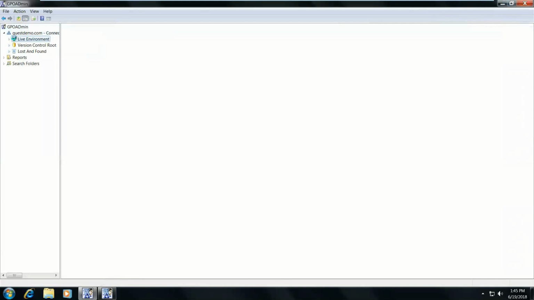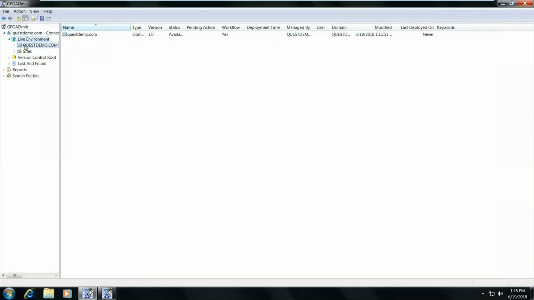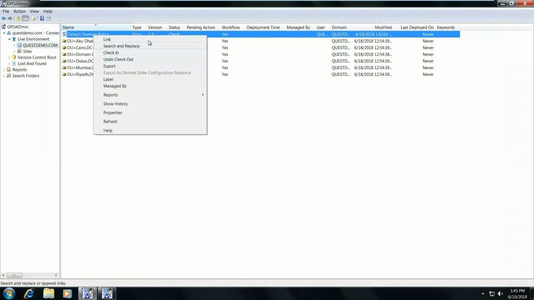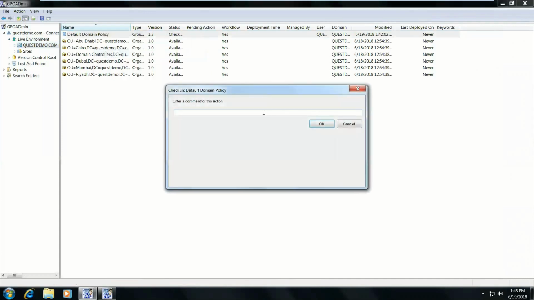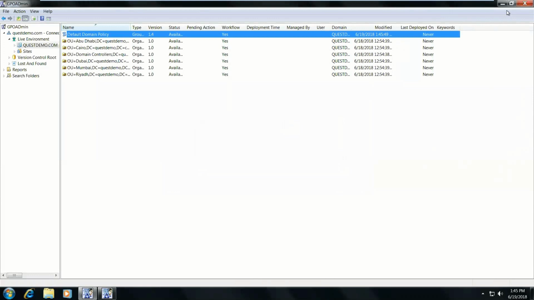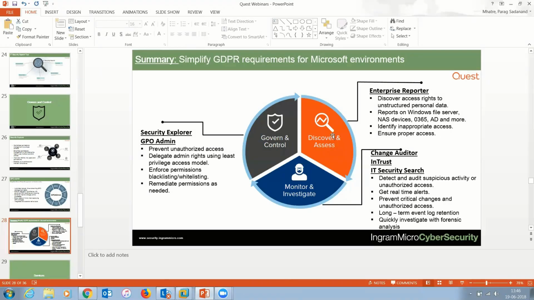So when you click on the live environment, when you go to the default domain policy, when you say check out, so when you say check in, you have to provide the justification, or you can leave a comment over here, like okay, approved. So this is the workflow, like how we can define when it comes to some changes that have to be done on the group policy edit. So guys, any questions so far?